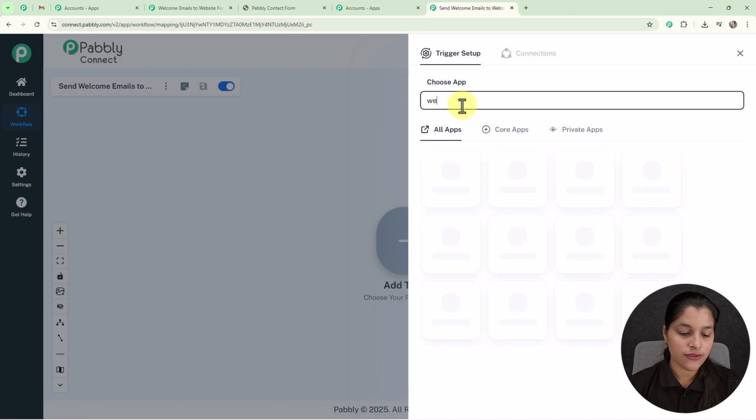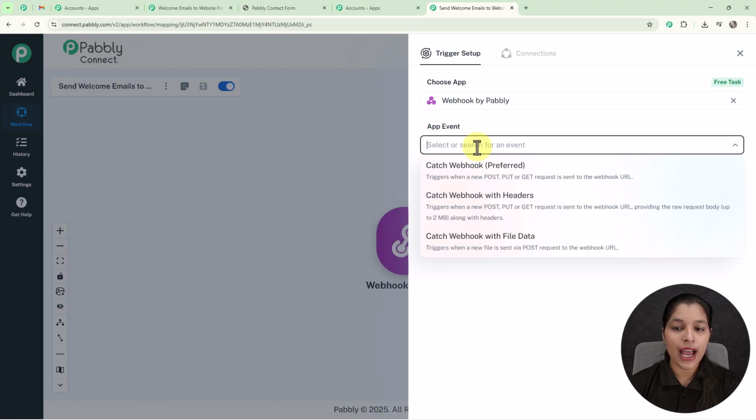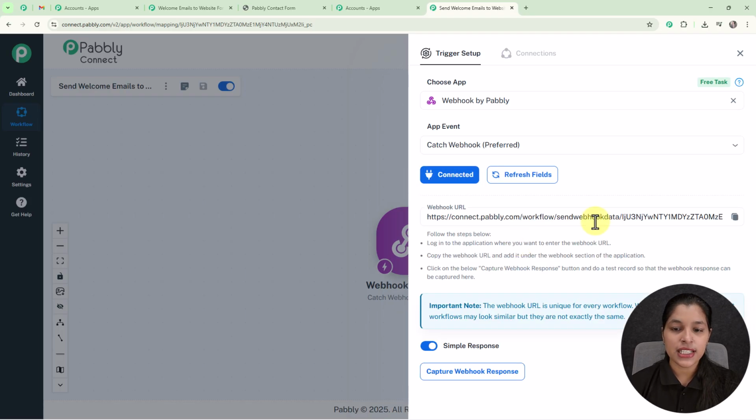So now let's search for it, and here you can see I'm getting this app, so I'm going to select it, and afterwards I'm going to select my app event as Catch Webhook, and afterwards we simply have to click over this connect button, and here you can see I'm getting the Webhook URL with the steps for pasting this Webhook URL so that we can make the connection. So I'm going to make the connection between my website form and Pabbly Connect. So this Webhook URL is going to act as a bridge for building the connection.